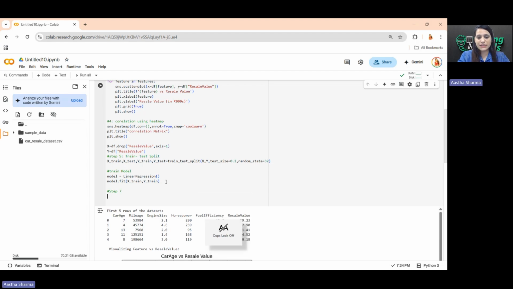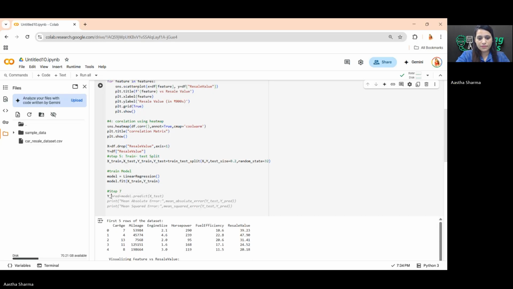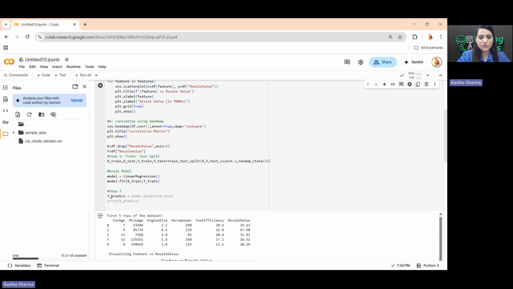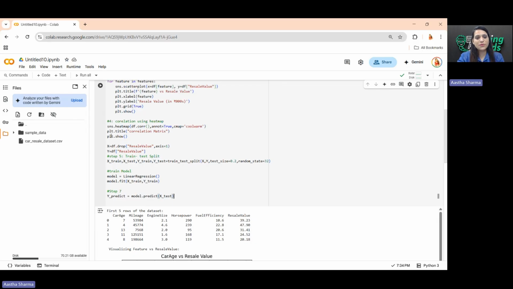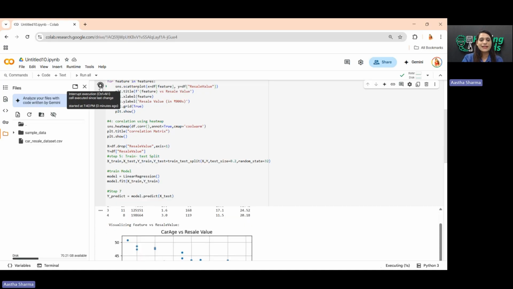Step number 7, basically, and that is going to be y_pred equals model.predict on the basis of X_test, right? So let's quickly do it and see how it goes. But it has not ended here. We are going to see there are further steps in it. So let's run till here and see.